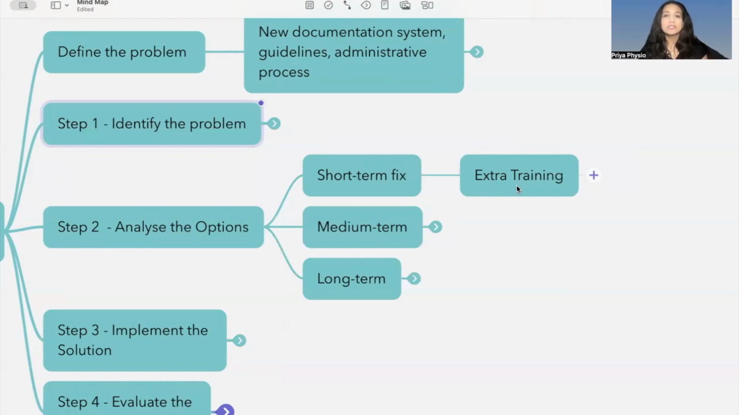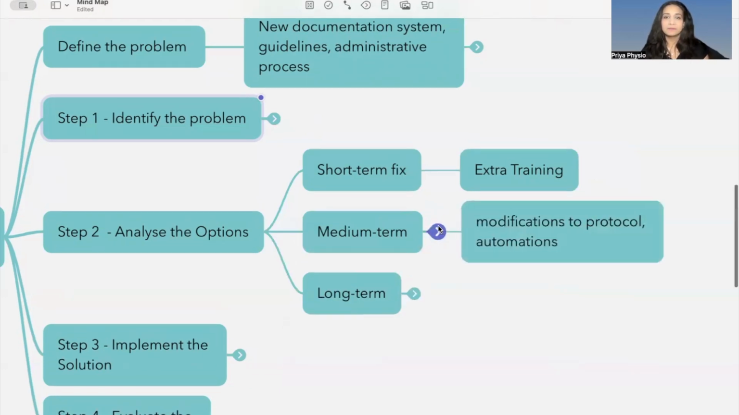How do your staff feel comfortable? What do they feel comfortable with? What do they think is going to work for them? Medium term wise, modifications to protocol and automation. So always implement, wherever possible, have automations in place. Wherever possible, if automations are in place, people know exactly how to troubleshoot the problems.